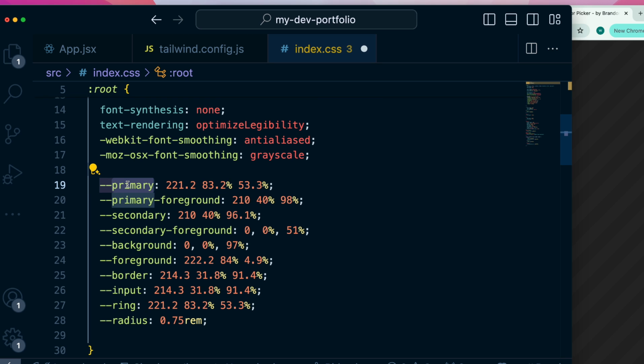So primary, I named it like a primary main color. Then we have primary foreground. This would be the color for the text that applies for a component that has that primary background. Then we have a secondary color. Background is what we're going to use to set the background. We also have a color for the border, input, ring, and then we have radius. So these are just constant definitions. This hasn't been applied yet anywhere.